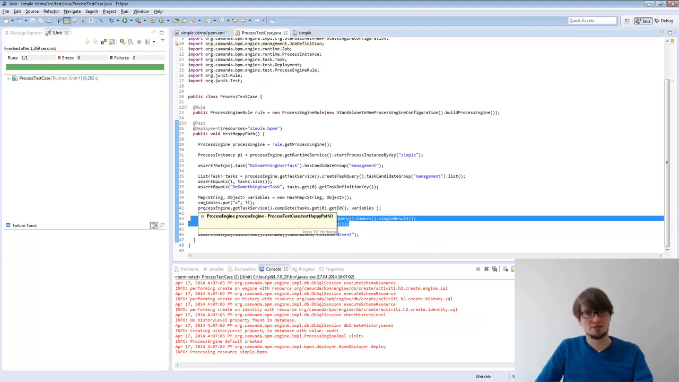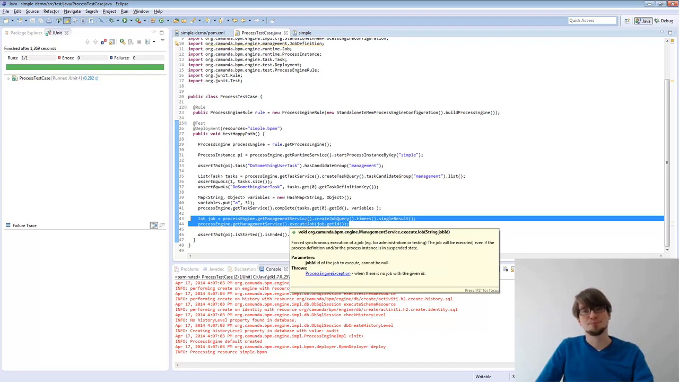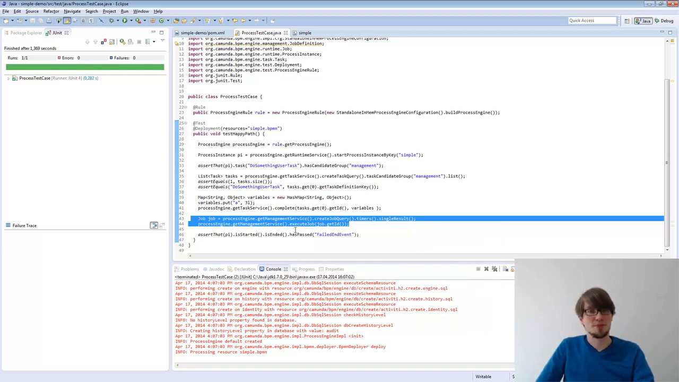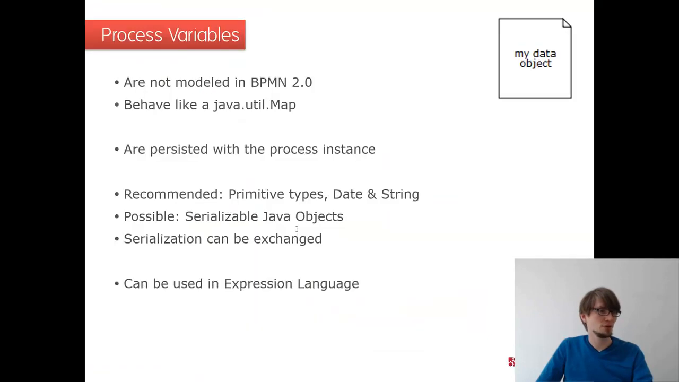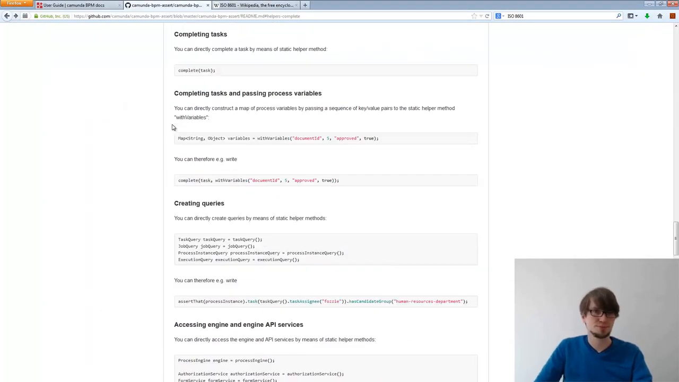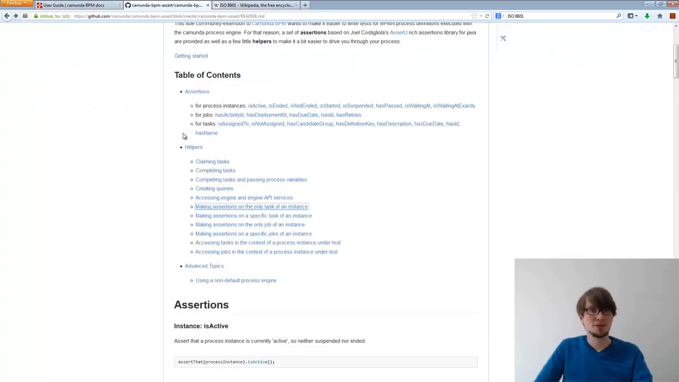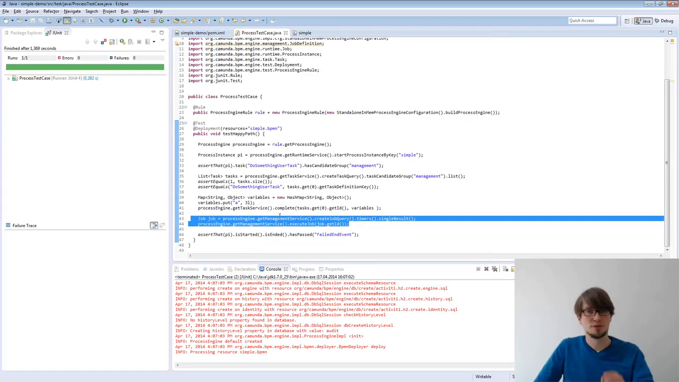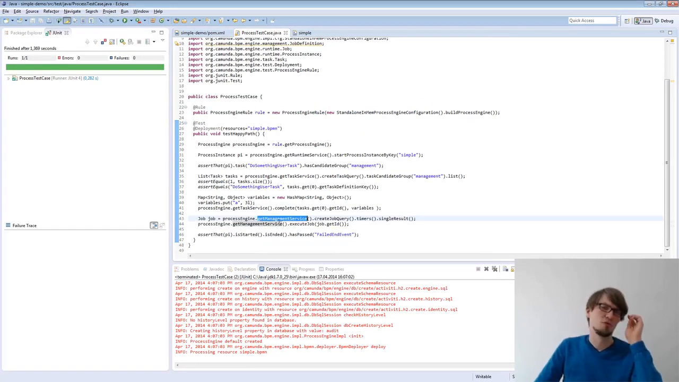That's actually important to get the idea. If I have these timers or asynchronous continuation, like a service task with asynchronous continuation, I want to simulate that. If we go back to the assertions, where was it? Then you can do that for jobs as well. Okay, so there is some help for jobs. So we don't have to use the full-blown API.